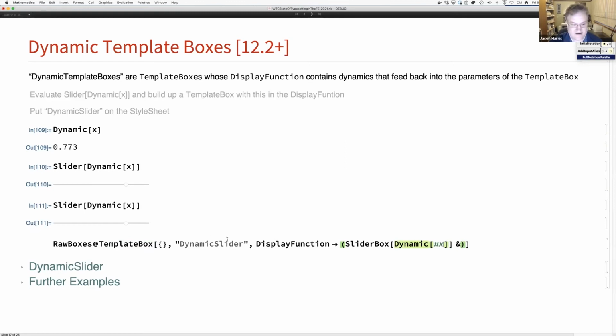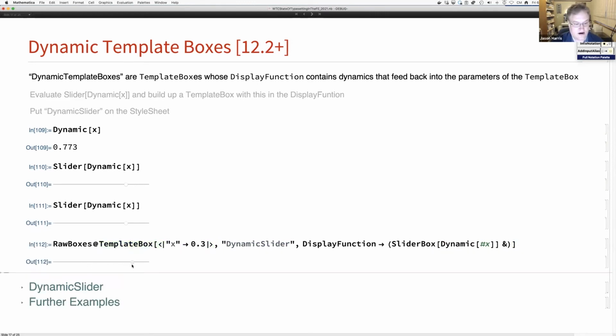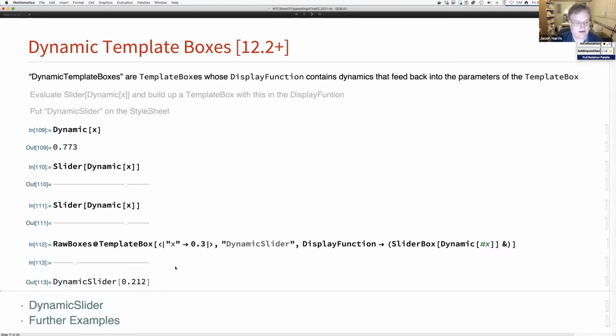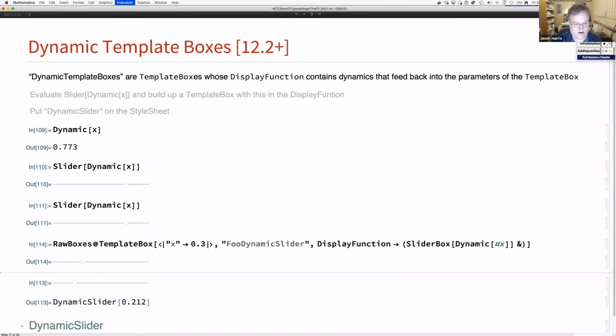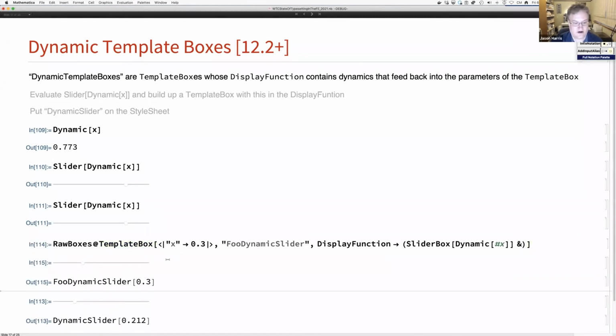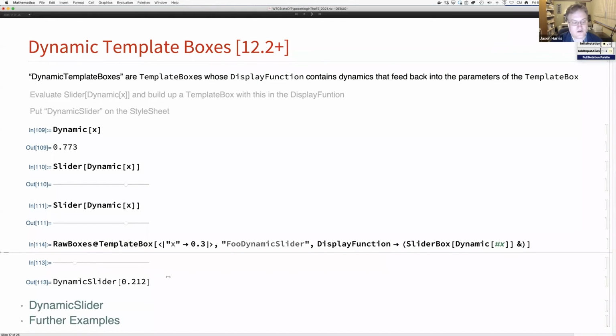We could put a #x here, which means, of course, we'd be using an association in the template box, and put in here X goes to some parameter, 0.3, for instance. Now when we move this slider, we see the actual value feeding back in. As I move the slider, that value feeds back in. And of course, we can evaluate it and it comes out as dynamic slider. We can change this to foo dynamic slider, and it would give a foo dynamic slider, and so on.